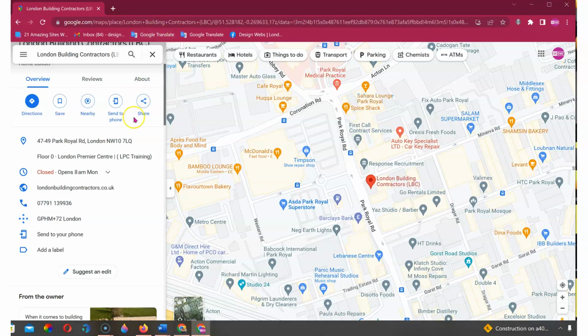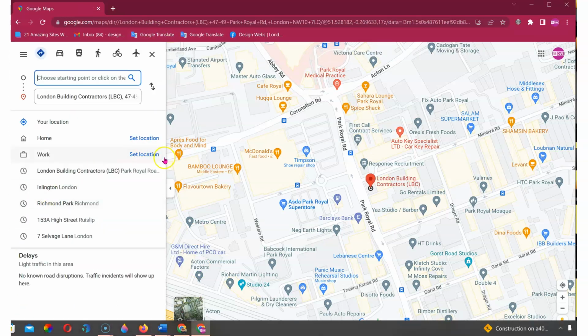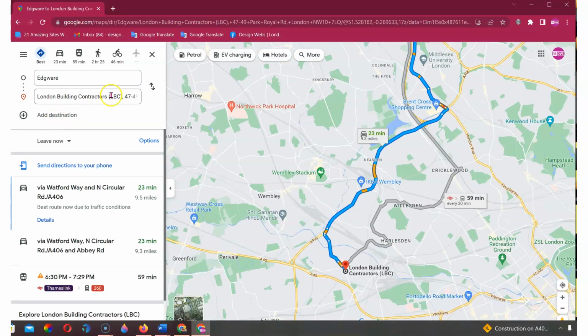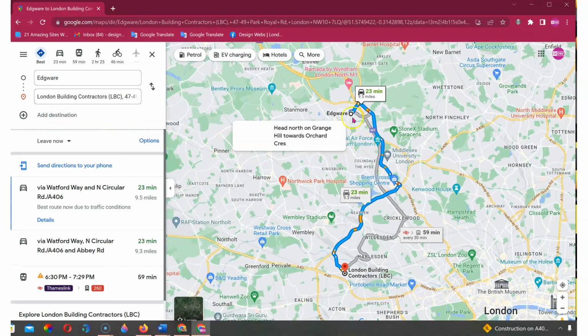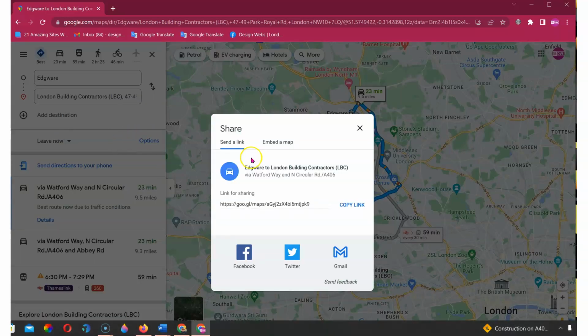And if I get their listing up and just hit directions, so directions will come up, and I'm going to choose a popular location with high traffic in London, and that's Edgware. So now I have this driving direction to the company, and for those of you that don't know how to do this, you just literally click up here on the menu bar and share or embed the map.